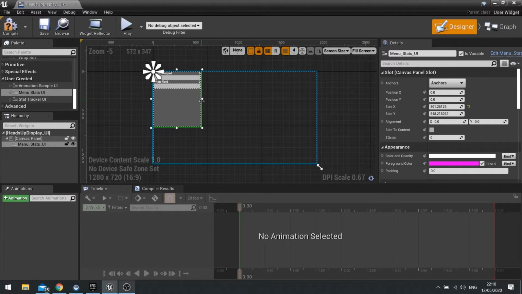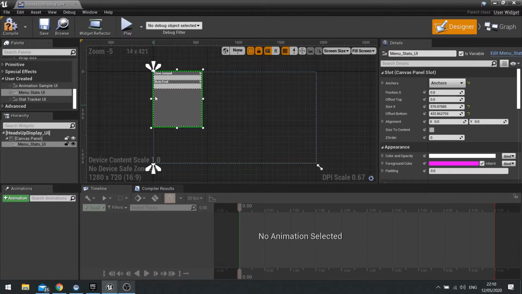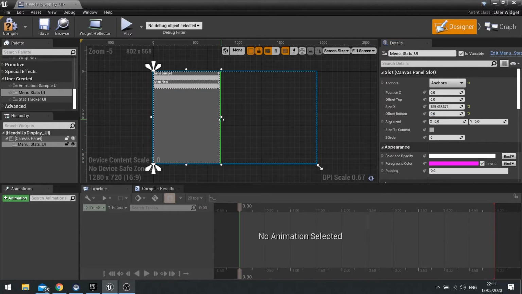So what I'm going to actually do is go to anchors and go to this bottom left hand one here, and it's going to spread it across the left hand column here. So what I'm going to do here is change the offset bottom to 0, and you see it's now spread across the whole entire height. And then the width of it I can customize to my liking.